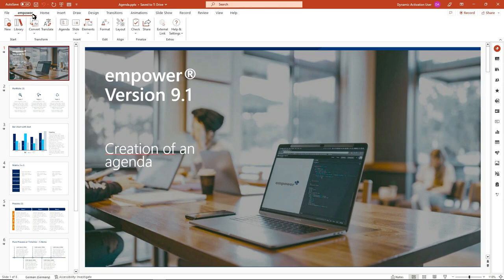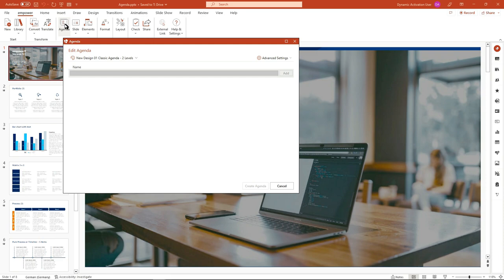In this tutorial, I will show you how you can easily structure your presentation with the help of an agenda in Empower version 9.1. To do this, navigate to the Insert section in the Empower ribbon and click on the Agenda button. This pop-up window will then open where you can now fill your agenda with content and tailor it to your needs.